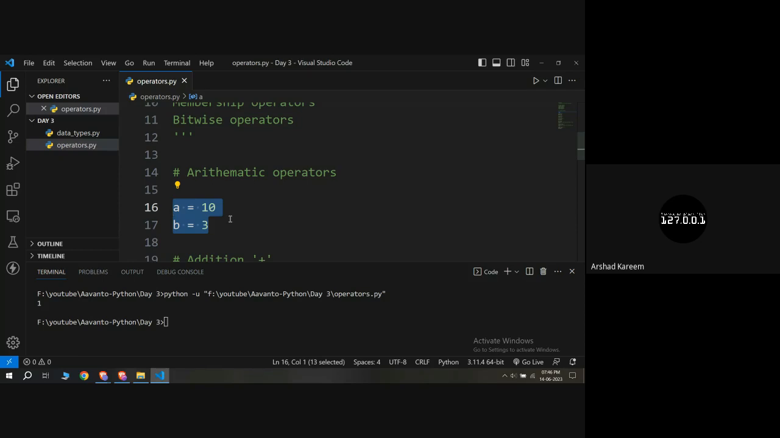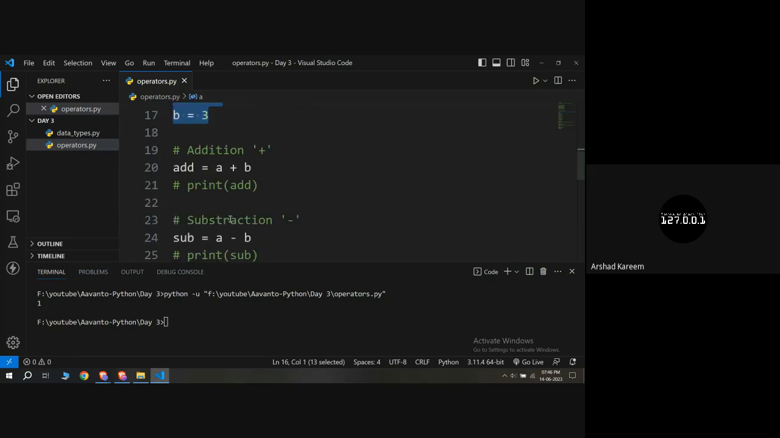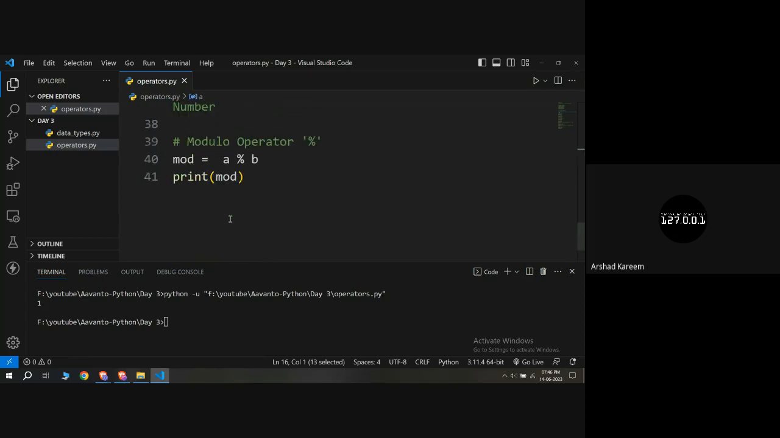So 3 threes are 9. We know that 3 threes are 9. So I am getting quotient as 3, but 3 threes are 9, not 10. So I'm having a balance of 1. So that is the remainder. We know what a remainder is, right? I hope you all know the meaning of remainder. So this is the thing.